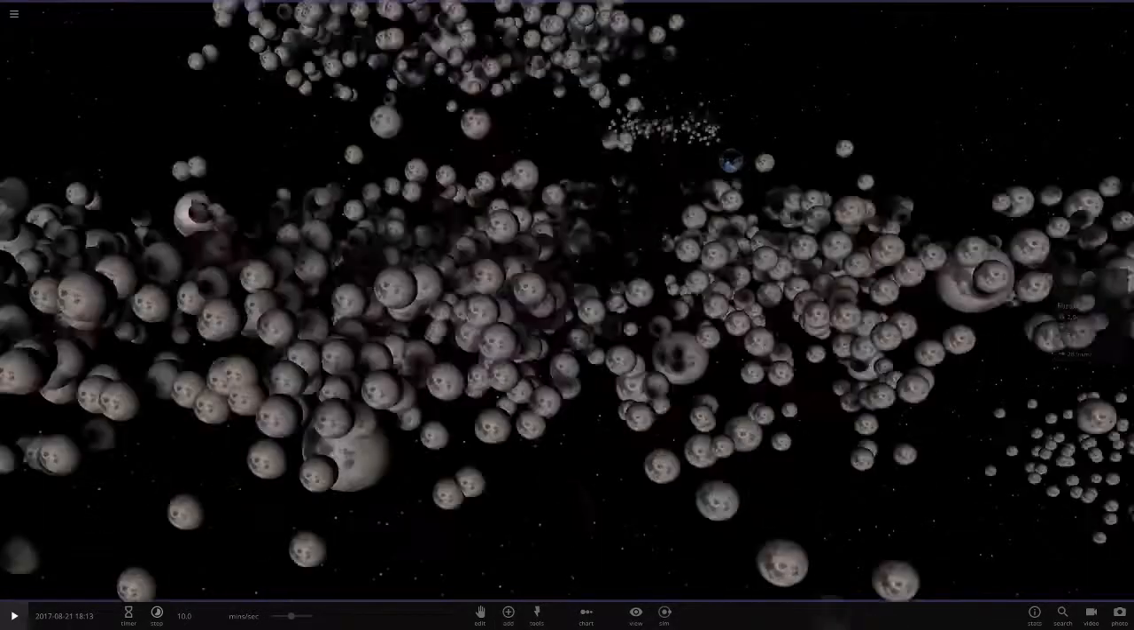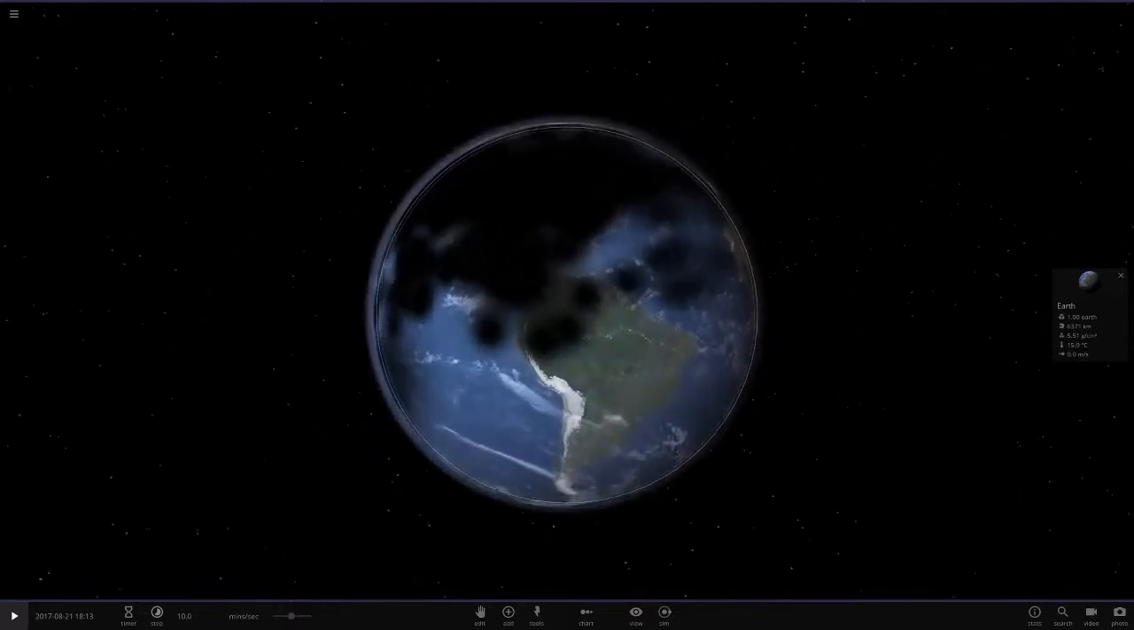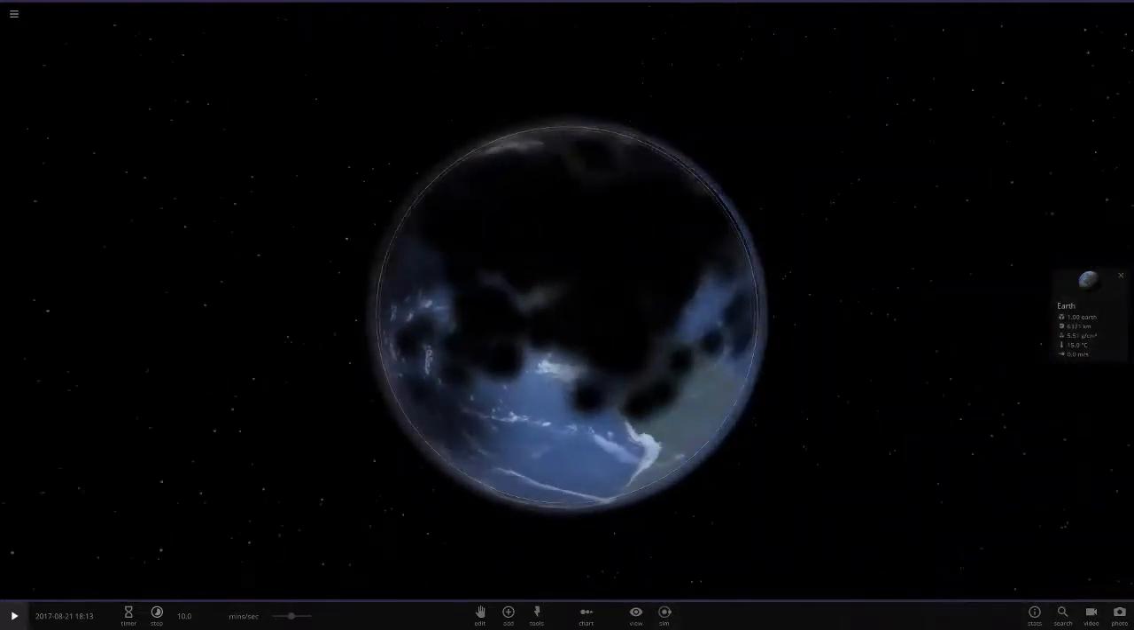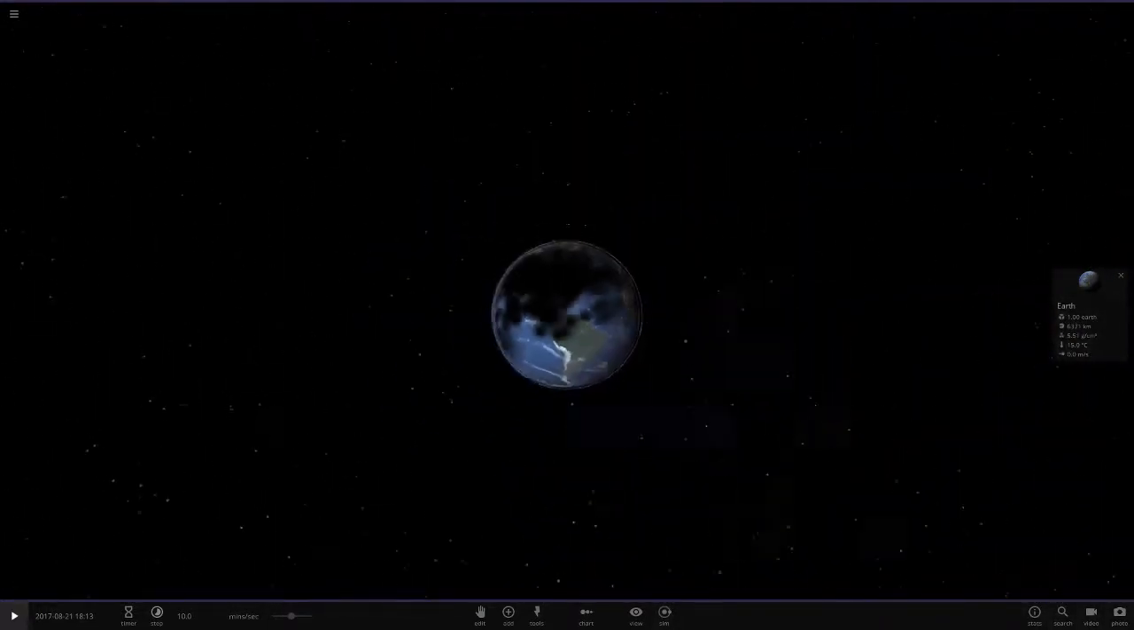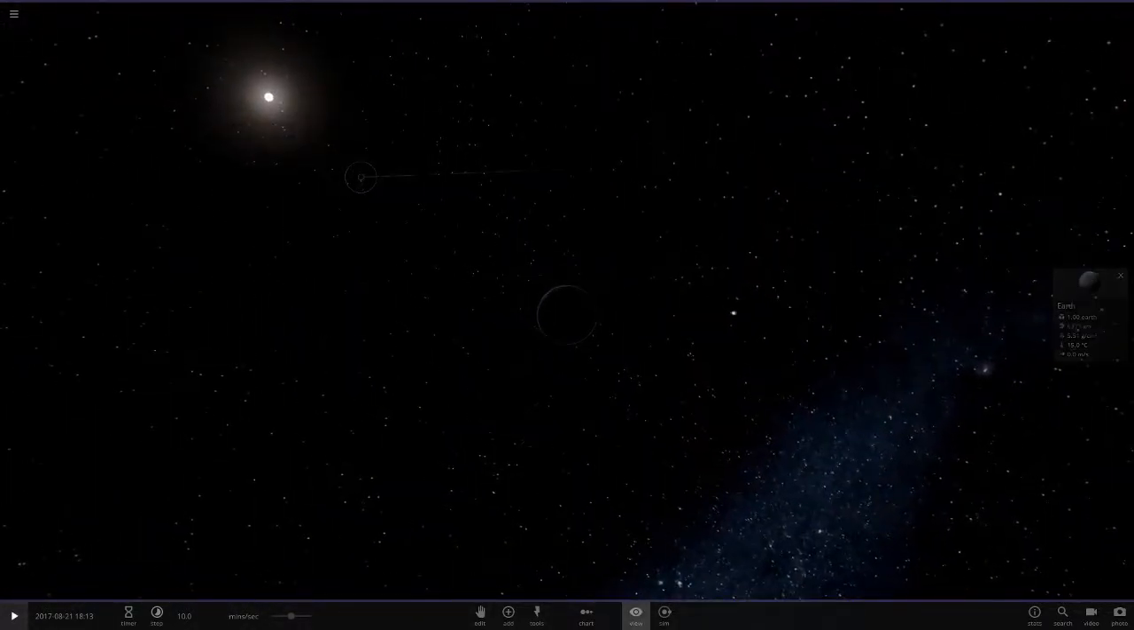Alright, wow, I really can't see any effect on Earth here, but still, that's completely crazy. Just look at this. Alright, where'd those moons get? I didn't put them there, did I? Huh, that's weird.